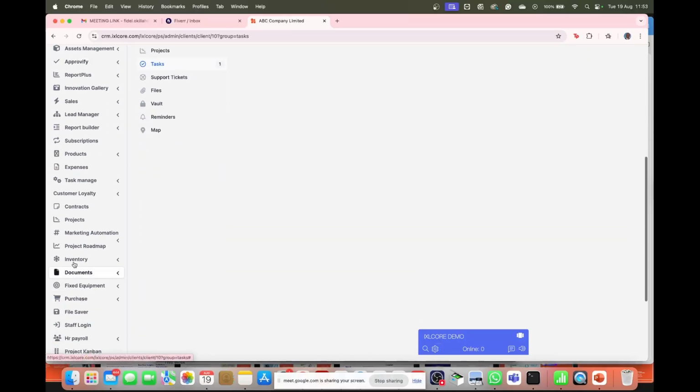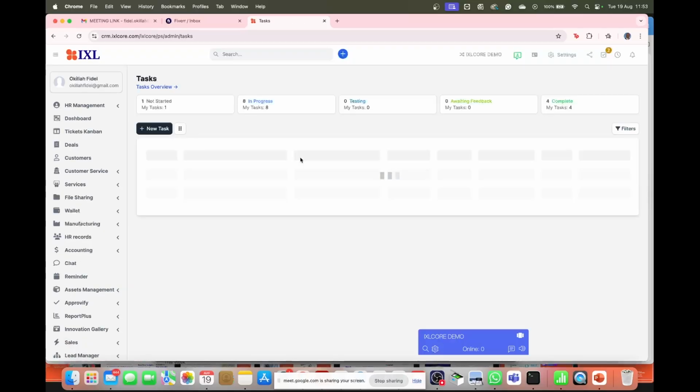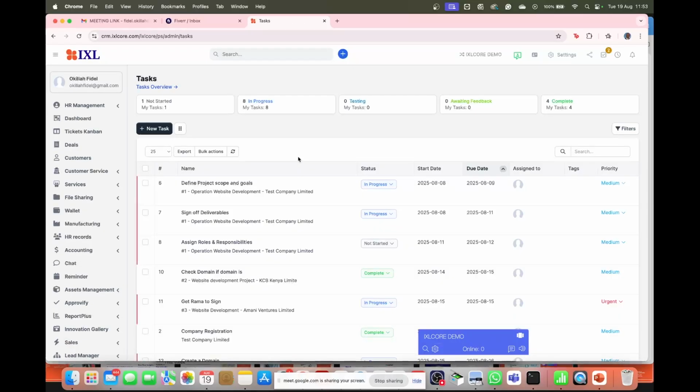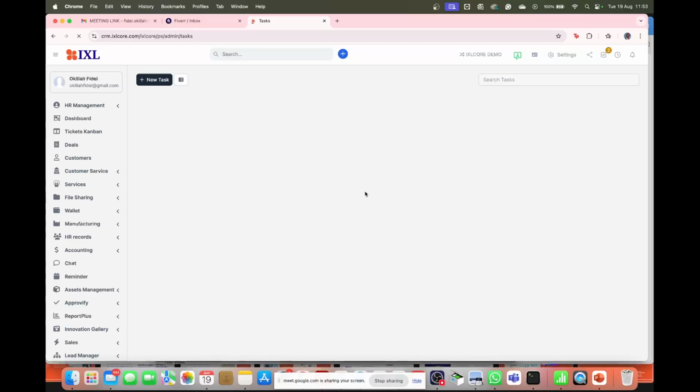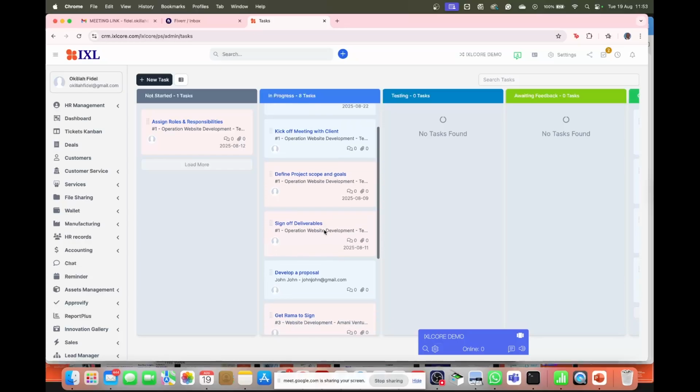However, we can also come and look at tasks on the site. These are tasks, and this gives us a view of all the tasks that we have. We can have a Kanban view of the tasks. That Kanban view is a task view of all client tasks that we have, where we've assigned roles and responsibilities.